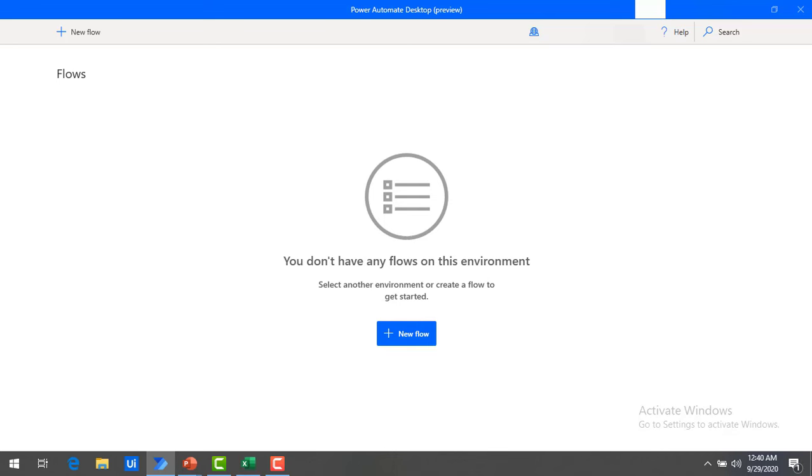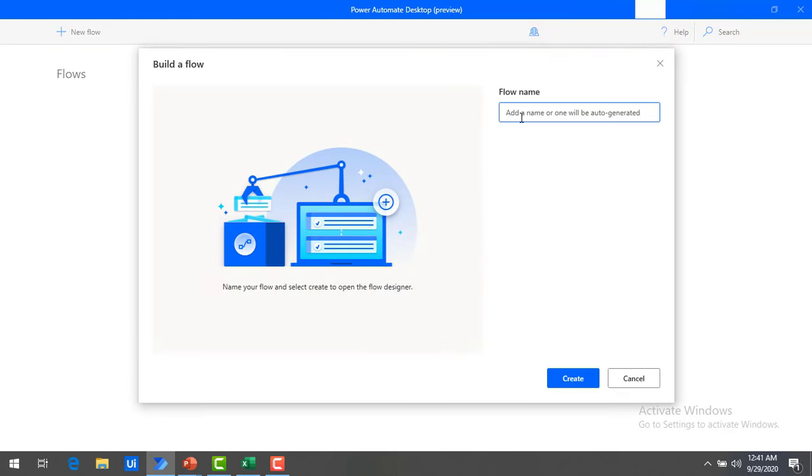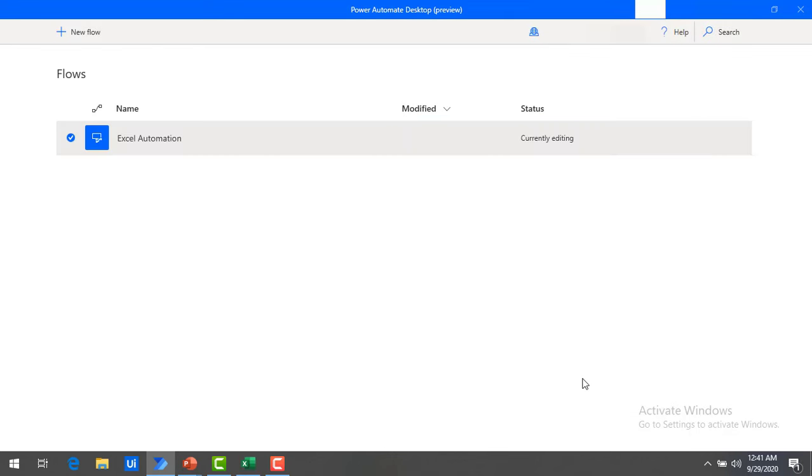Let me switch to Microsoft Power Automate desktop. Now I'm going to create a new flow by clicking on new flow. Here I'm going to give the flow name as Excel automation, because in the upcoming sessions, as I said, I'm going to work on Excel automation. Click on create. Once the flow has been created, it will take a little bit of time to open.